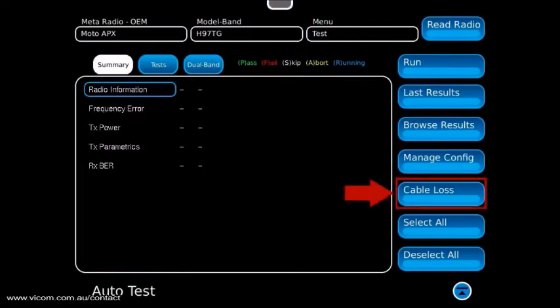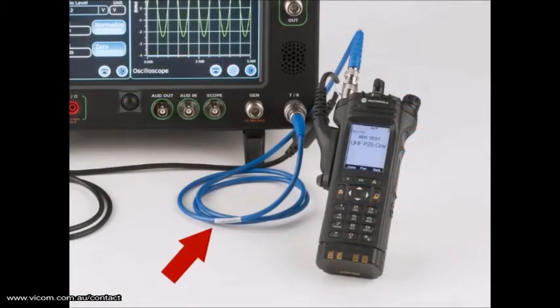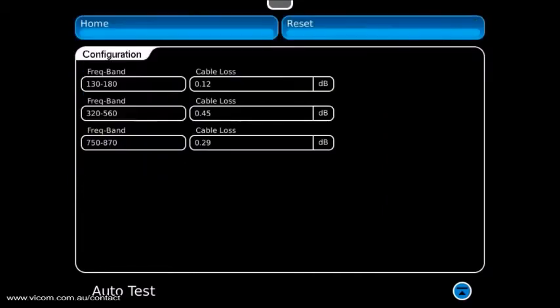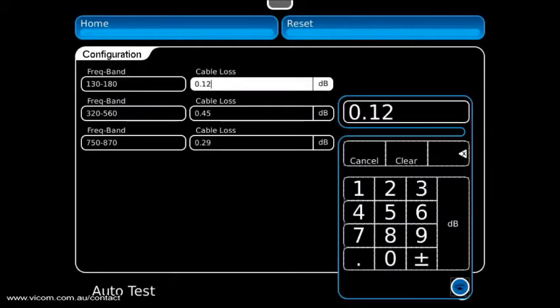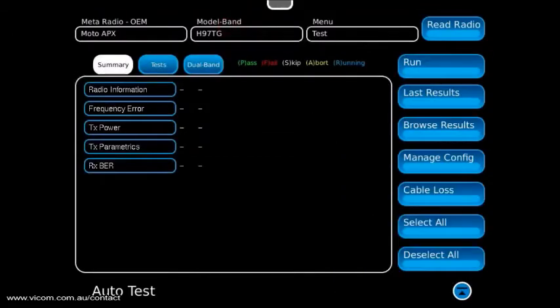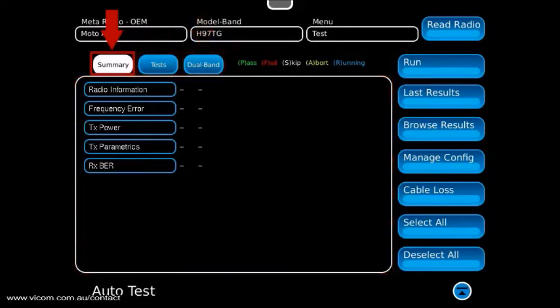To ensure maximum test and alignment accuracy of transmitter power, loss factors of the coaxial cable can be entered into the cable loss menu. Using a high-quality, low-loss cable will always improve the accuracy of any radio test and alignment. The main test and configuration display is selected by pressing one of the Display tab buttons. Right now, the summary display is selected.